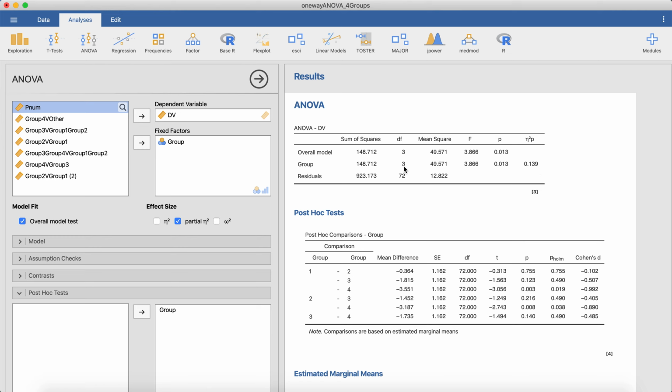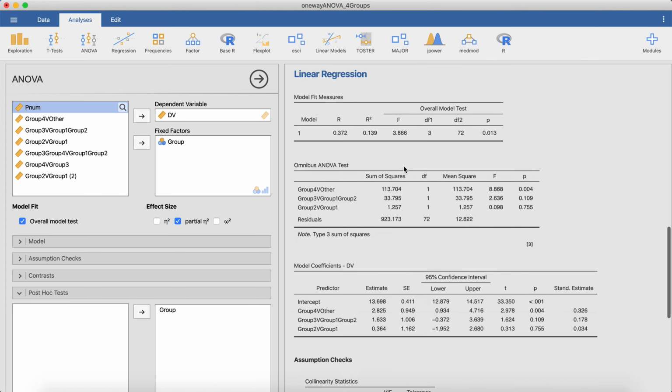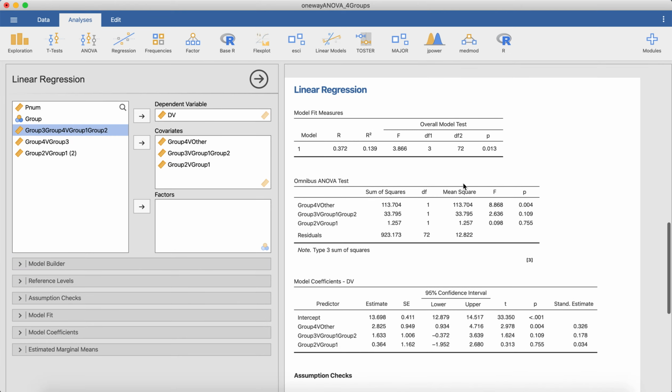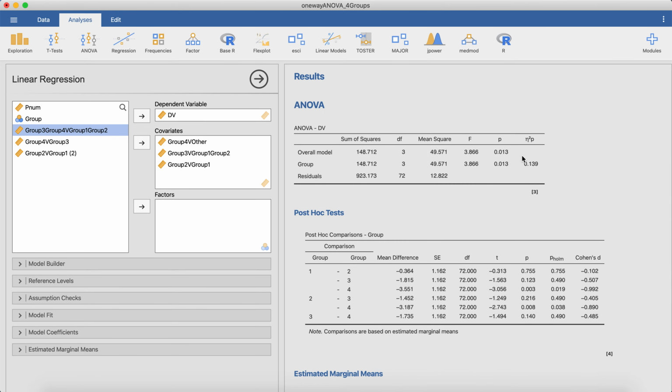So let's go down and look to see if we can find that information on our regression output. And indeed we can. It's right here in this overall model test. There's our 3 degrees of freedom. There's that p-value of 0.013. Here's the F of 3.866. And then that R squared, 0.139, matches our partial eta squared. So those are actually equivalent. For these purposes, these are equivalent effect sizes.